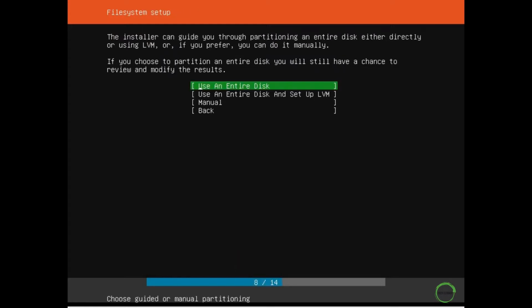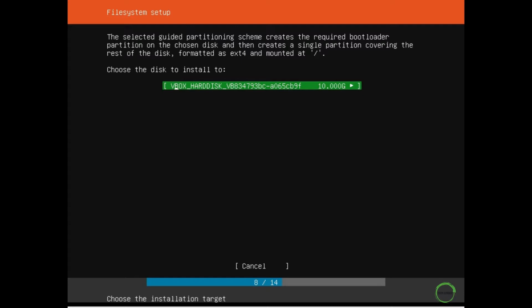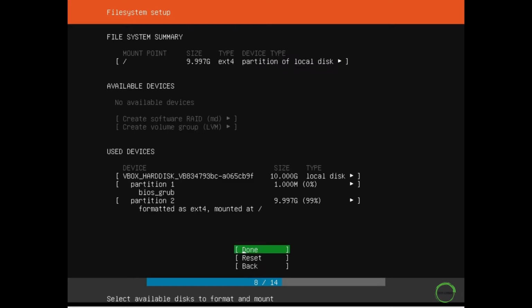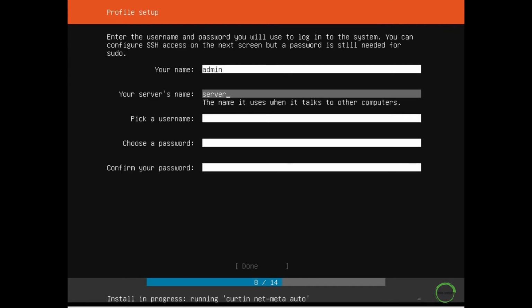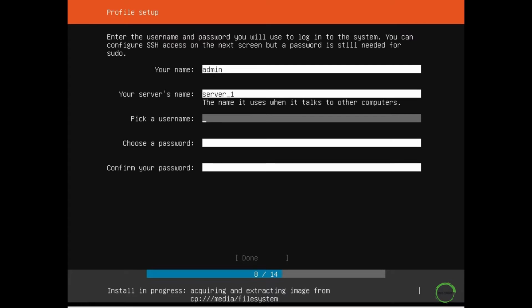Next is file system setup. You can do manual partition if you are going to use a part of the disk. In my case, I am going to choose an entire disk. Now it's going to ask for a server profile setup, so enter details that are needed.